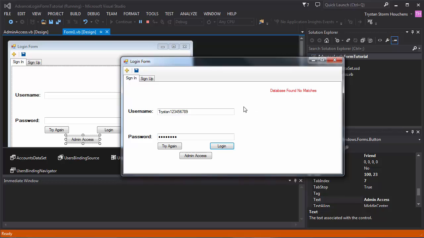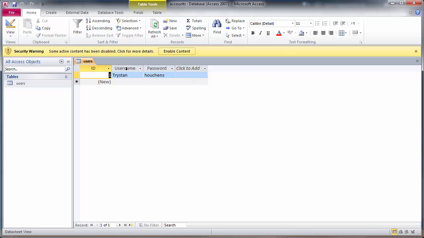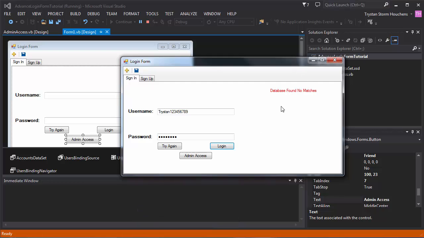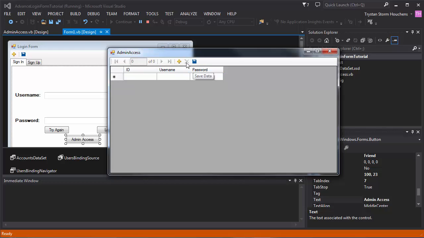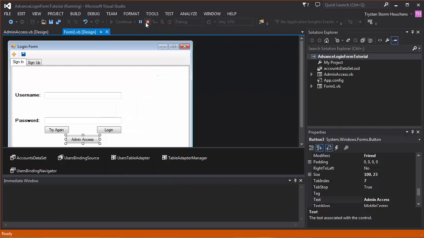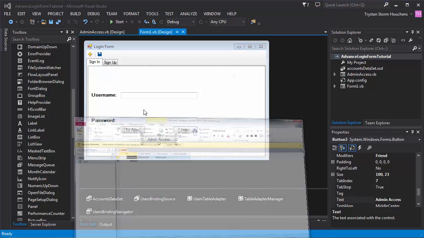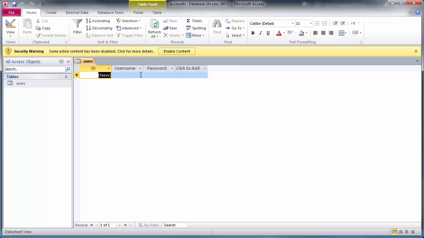So that is pretty much how you can create an advanced login form that accesses the database and everything. I guess I can go ahead and show you how to delete it. All you have to do is select over here and press X. Make sure you hit save data. Go ahead and close the form, end it, and go back here and press refresh, and it goes away.